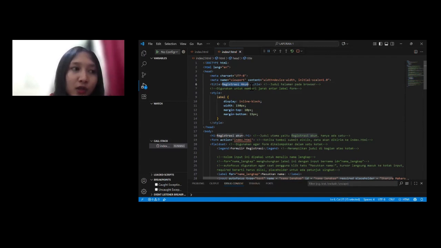This section also includes some CSS styling. The CSS is used to arrange the spacing between the form labels so that each label and input box looks neat and aligned. Each label also has some margin on the top and bottom to make the layout less crowded.